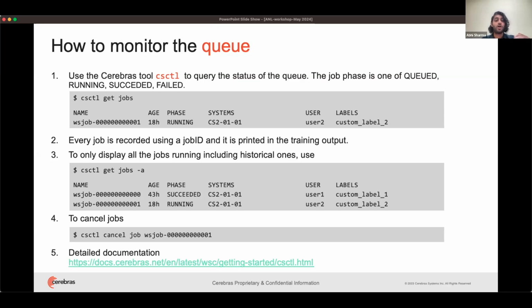If you do get jobs, you'll see the currently active jobs, and the status can be queued, running, succeeded, or failed in this case. If you do get jobs -A, that'll get you all of the jobs that have run, even including historical ones. And then very easily, if you want to cancel a job, simply pop in the job ID, as you can see here in step 4, CS-CTL cancel job, and then put in the name that you might have captured using the get jobs function.